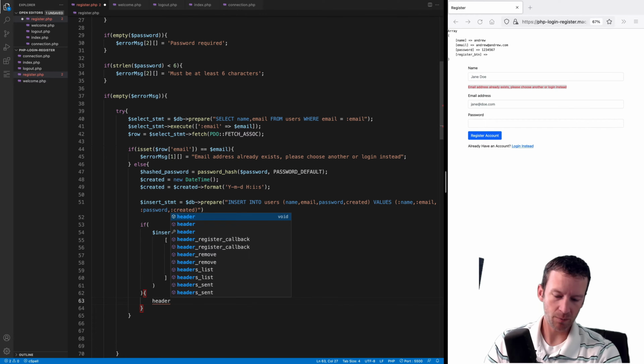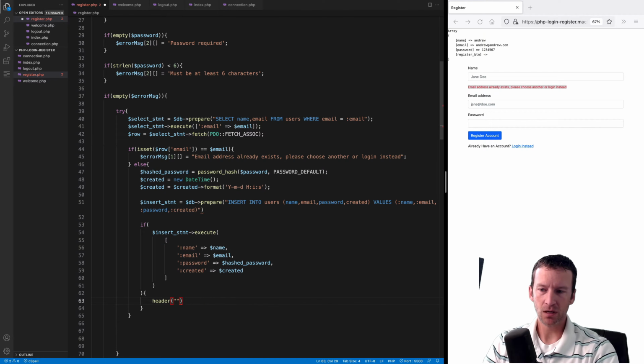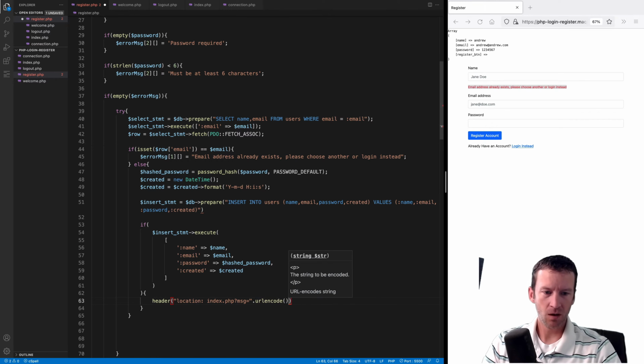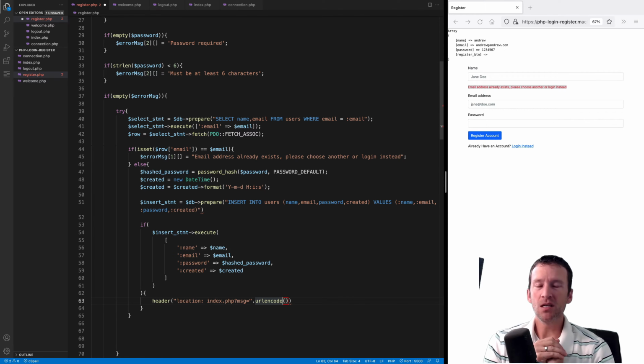So I'm just going to do a simple thing here. I'm going to say header, and then we'll say location. We're going to send them to the index.php page, and this is kind of just a simple trick here, but this isn't really necessary. But I'm going to pass a message. I'm going to have the message be set up to URL encode some sort of message. So I can say urlencode, and whoops, I'm going to need to add a period there.